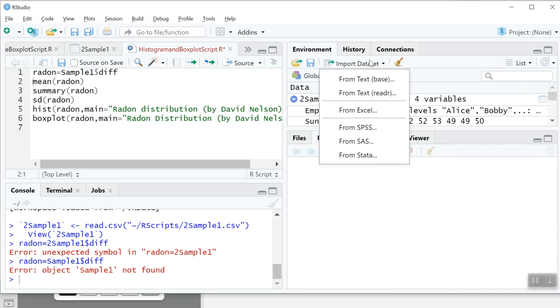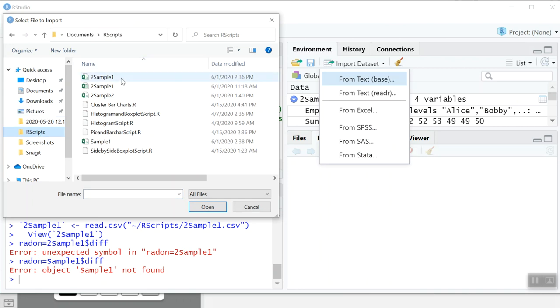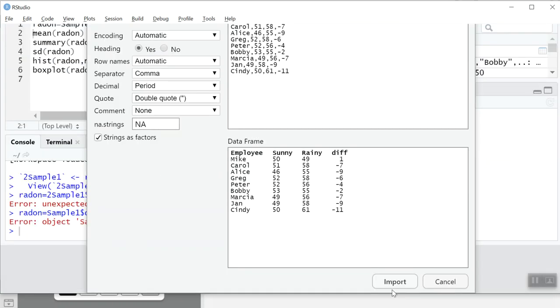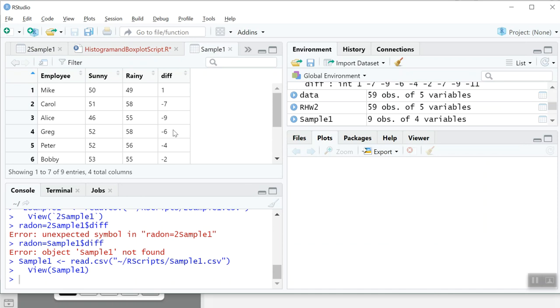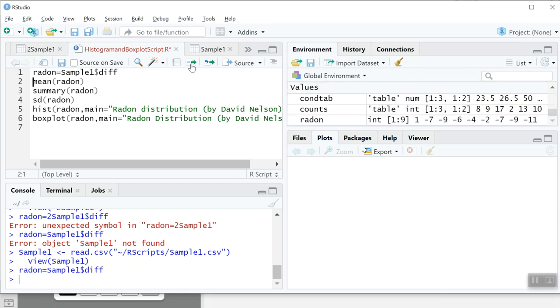And I've got to import the data set again. Sample 1 was the one that we renamed it. Automatic, comma, yes, we have headings on there. And get to the import button. There's the import button. Okay, now let's go back to our script. It's sample 1 and diff, I think, is what I want. And I'm going to rename it as the set radon, just because that's what the last script I did was doing something with radon. And if I hit run, it'll tell us what the mean was.